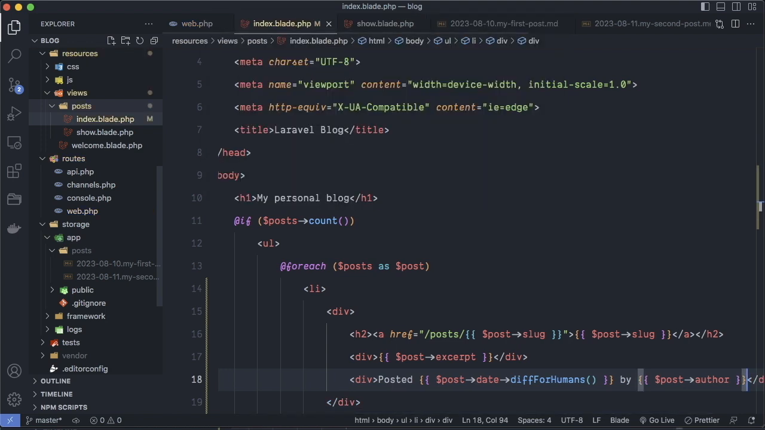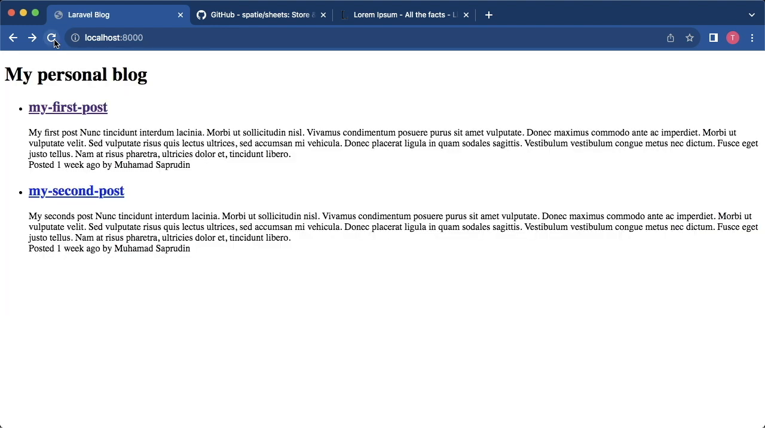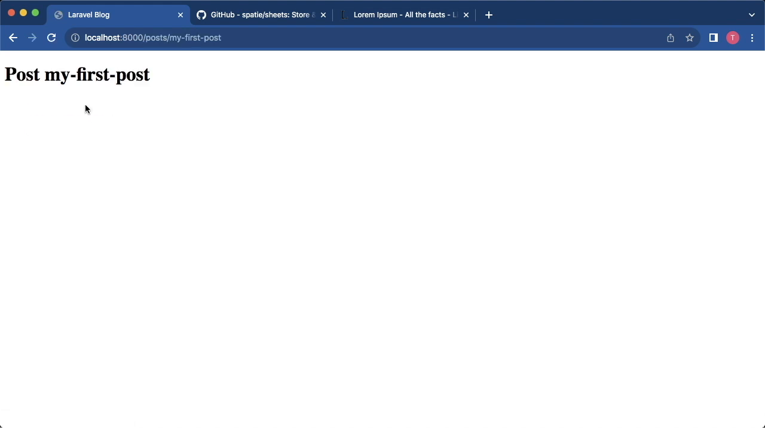Let's have a look. Okay. Here we see the post title, post excerpt, post date, and post author. Let's now show the same information on the post detail page.